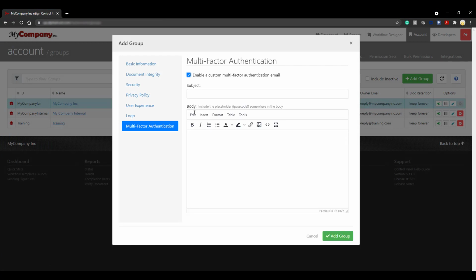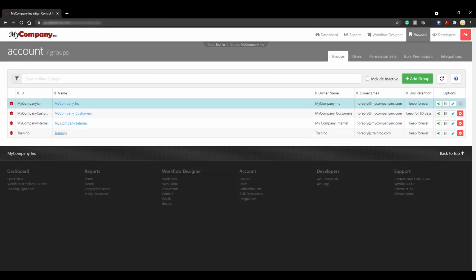Multi-factor authentication will allow you to create and enable a custom multi-factor authentication email. To ensure the email includes the one-time passcode, you must include the passcode placeholder in the body of the email. Once the settings are finalized, click on the Add Group button. The new group should now appear on your screen.